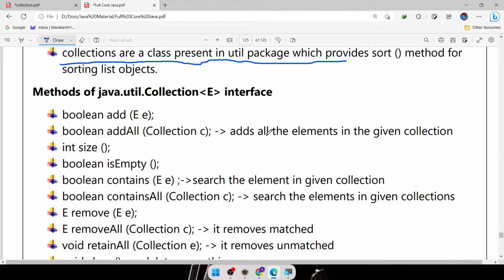Now the methods which are provided by the Collection interface, guys. Which methods are part of the Collection interface? Which methods do we use to add elements, to get the elements? We will see here. Add method. It takes E, that means it is a generic type.